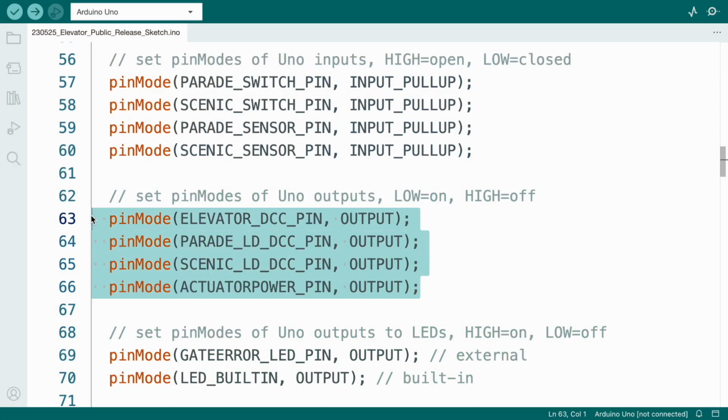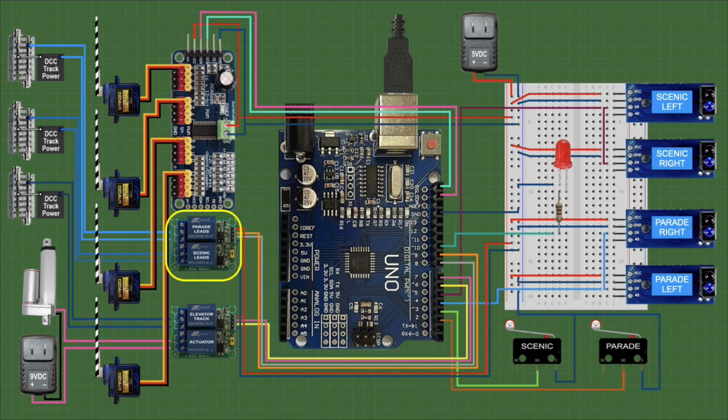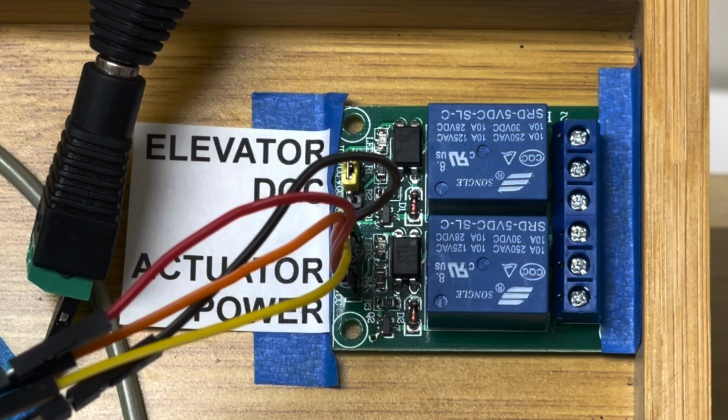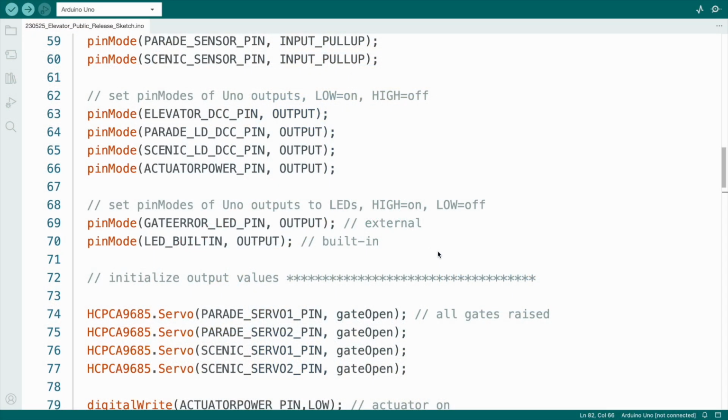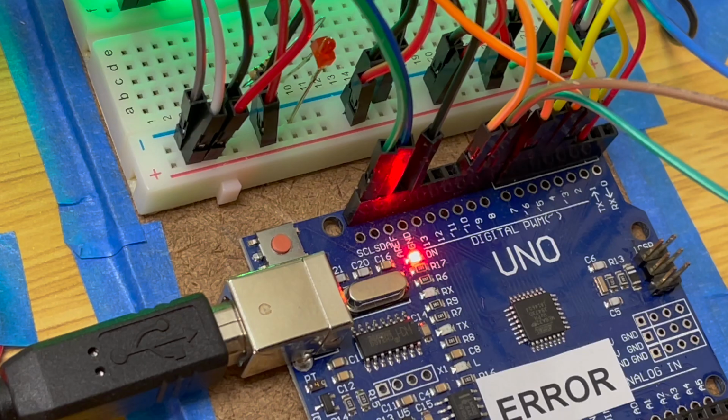The next 4 pin mode statements tell the Uno that we're using digital pins 6 through 9 as outputs to the 2 dual relay modules. A low signal, or 0 volts, sent to these pins turns on the relays. A high signal, or 5 volts, sent to these pins turns off the relays. The final 2 pin mode commands are outputs to turn on and off the external and internal LEDs when in error mode. A high signal, or 5 volts, sent to these pins turns on the LEDs, and a low signal, or 0 volts, turns off the LEDs.